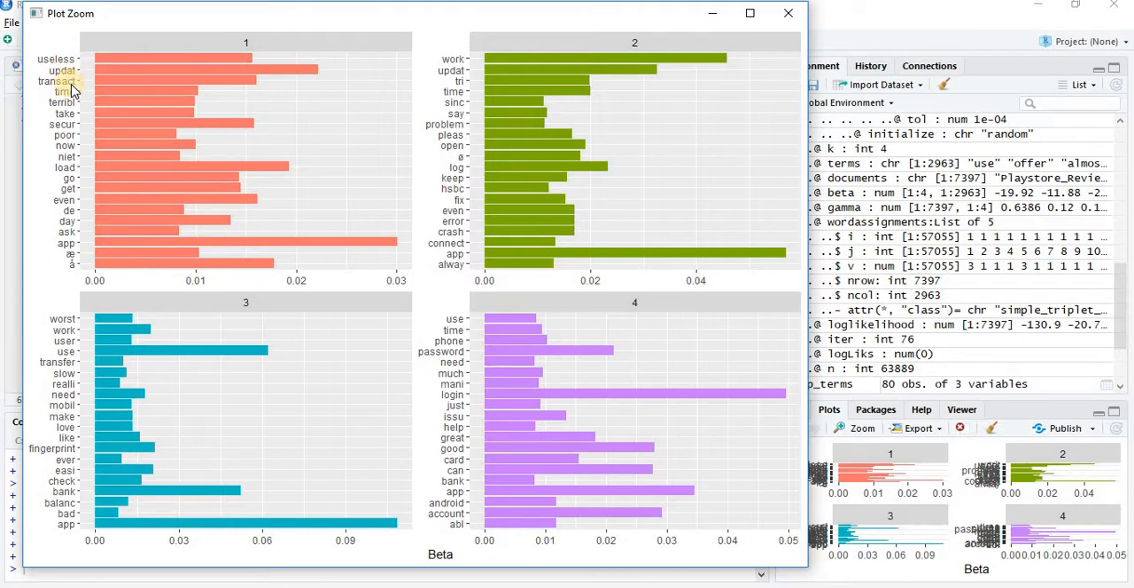Useless, update, transaction, time, terrible, poor. So obviously, topic 1 is a collection of reviews which is criticizing the mobile app and saying that it's useless. Transactions are very difficult to do. Then terrible is there. Then update. So I think it's talking about some update of the mobile app which happened, but still these problems are out there. So you can get some sense of how to label this group by looking at these words. And then if you look at topic 3, it again talks about worst, work.